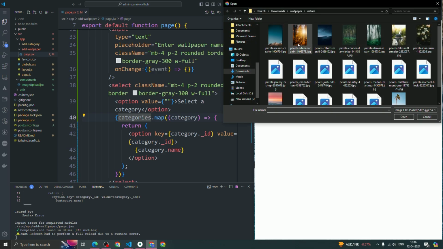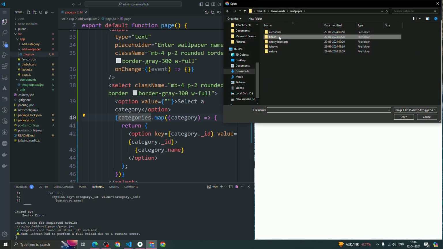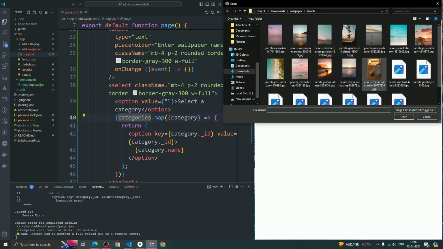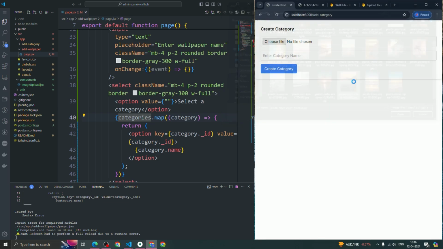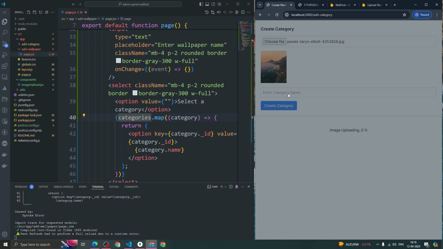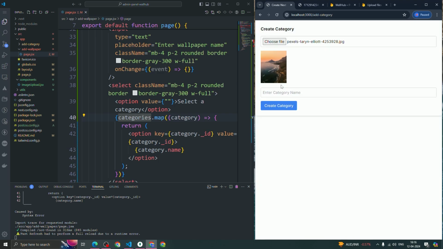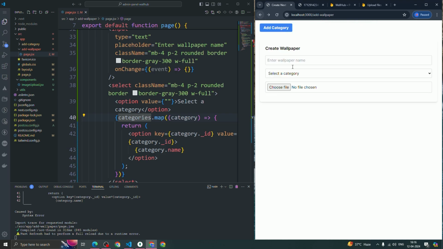Now let's select the category. So it's gonna be a beach wallpaper. So let's select one beach image. So I'm gonna select this image. Yeah, this image, and I'm gonna name this beach wallpaper. So as you can see, the image is uploading, 7700%. Okay, and let's make it beach wallpapers, and let's create category, and the category is created successfully. Let's go back and let's check it out. As you can see, we have added the beach wallpaper as well. Now we can select it.